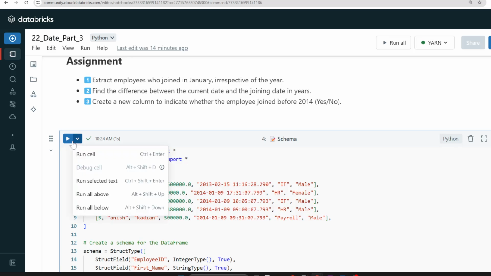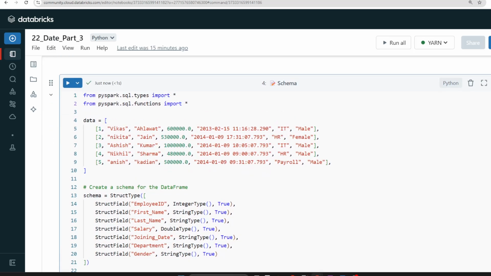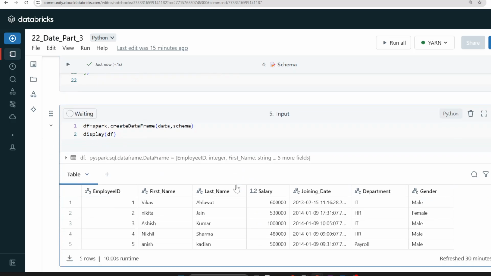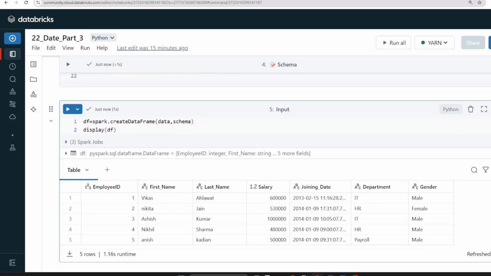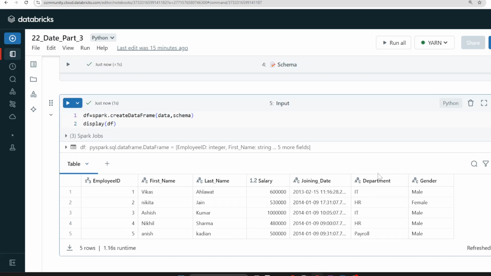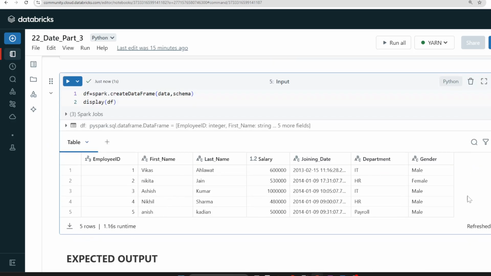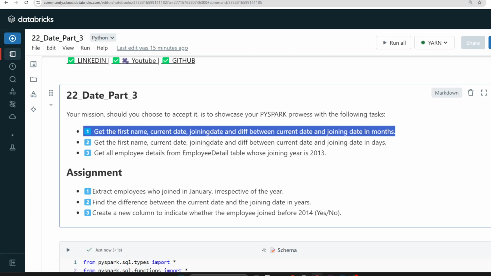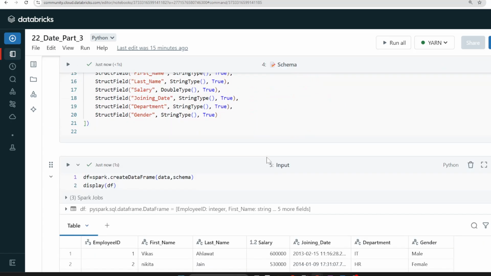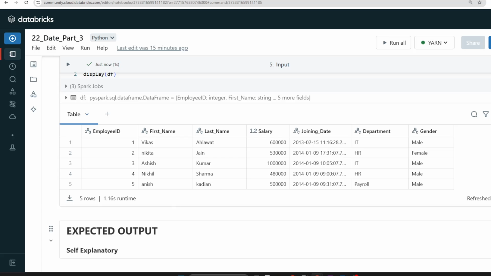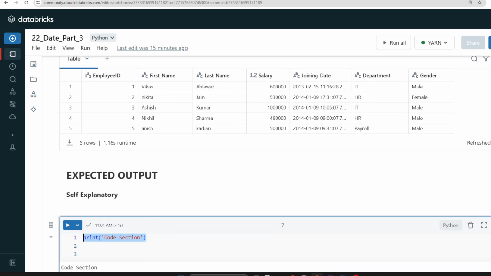I've already created the data frame. We are using the same data so that we will understand how the implementation works. Let us see the input. I'm executing this cell. You can see we have various columns: employee ID, first name, last name, salary, joining date, department, and gender. We have a bit less data, but as part of learning, it is enough. Let us take the first problem. I hope you have understood the problem statement, which is step 1. Step 2 also, the input and expected output are self-explanatory.